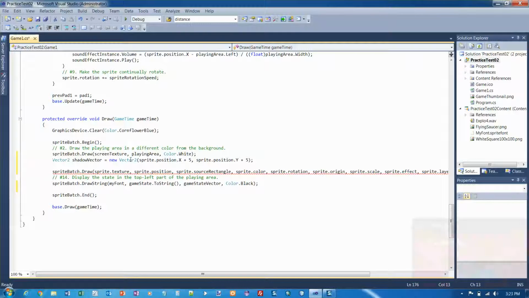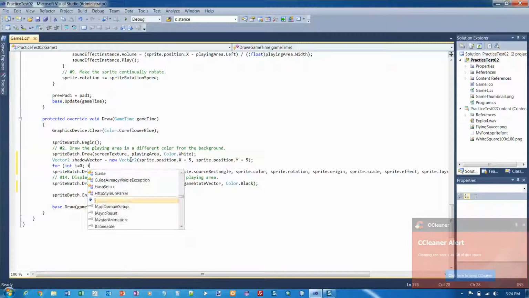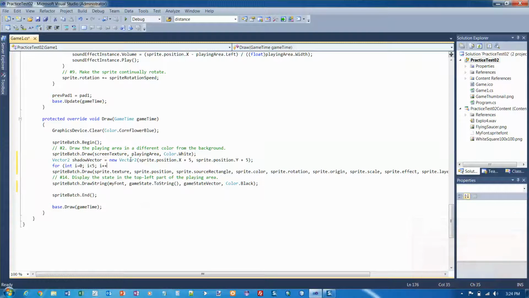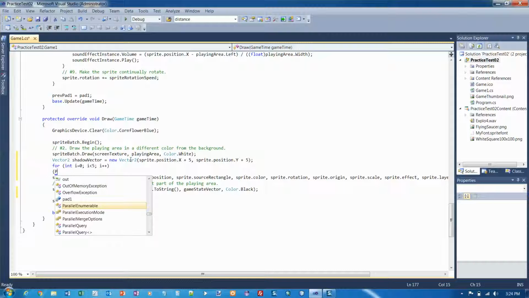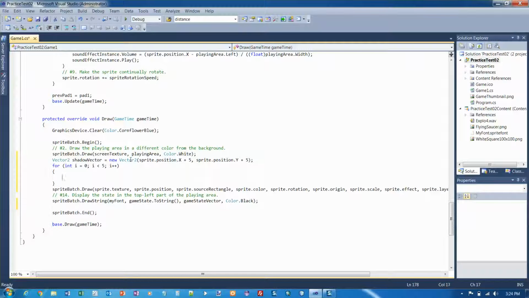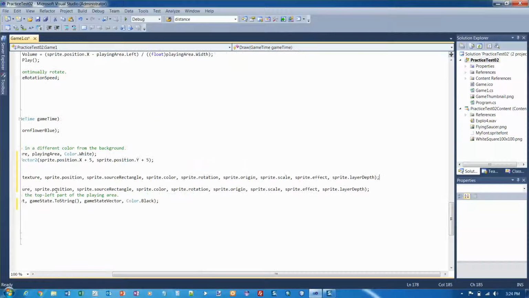Then I need to draw the shadow 5 times. The reason this question is here is just to give you practice with a for loop. Normally if you want to go to 5, you take int i = 0; i < 5; i++, and that'll give me a value of i from 0 to 4. Inside here, I want to actually draw it. I'm already drawing it here, so rather than rewrite the whole thing, I'm going to do a Control C, go up here and paste it in.